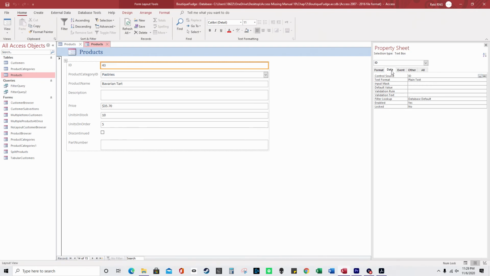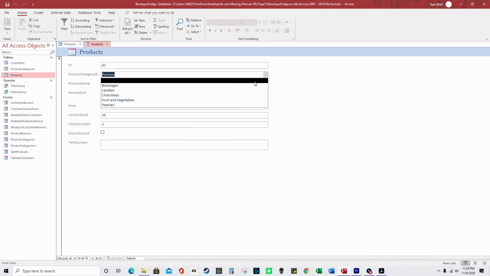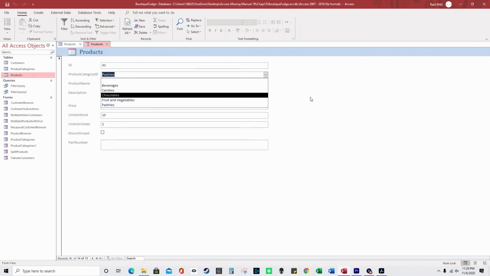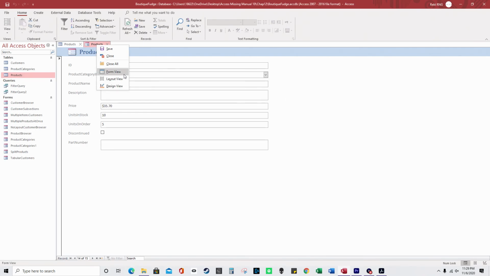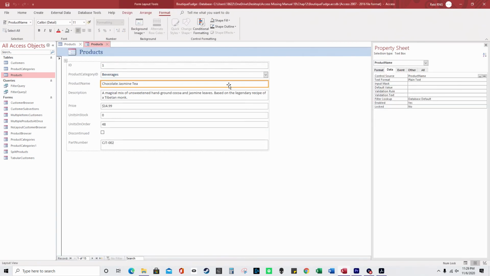And you can basically see data is ID, and you could select whichever, and then this one is product category ID, and it actually has a row source with a select function, because this one is a list box. So if I go to form view, I can select the product category over here, but yeah, I'm going to stay in layout view. And this just has product name.